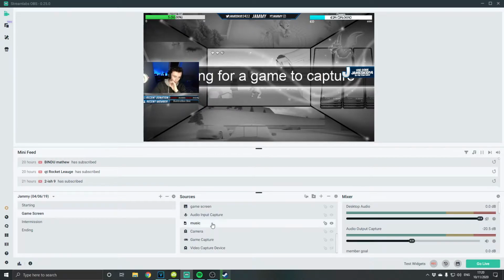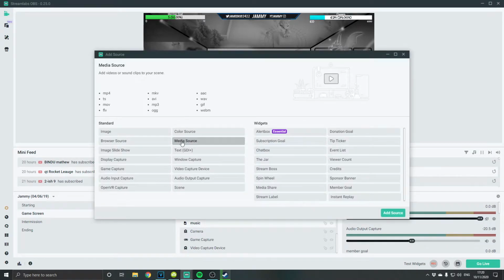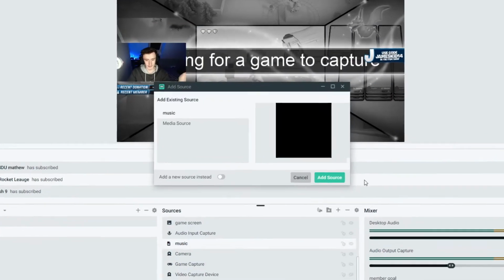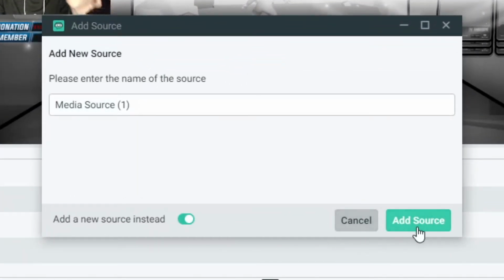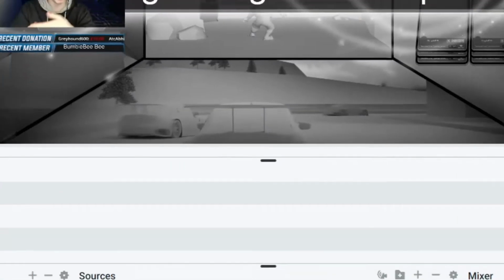You then may also want to have some background music, just like we had on the starting screen. So I also have music on here as well. Obviously just do the same as we did last time. Just add a source, go to media source, and then add source. Find a new source, call it music if you want to call it music, and then just browse your computer until you find the file you would like to add.